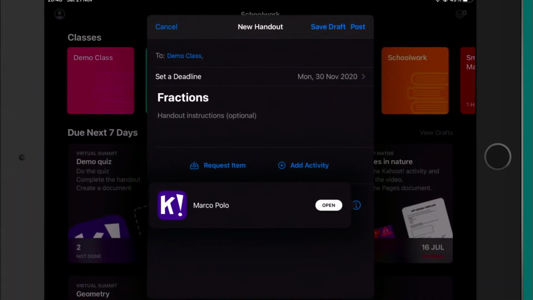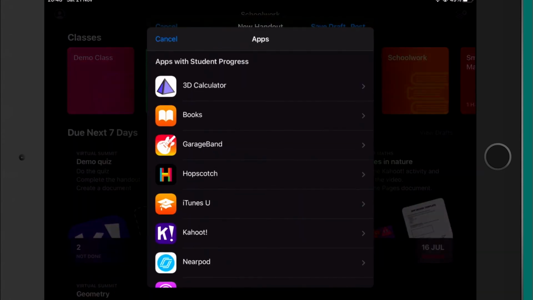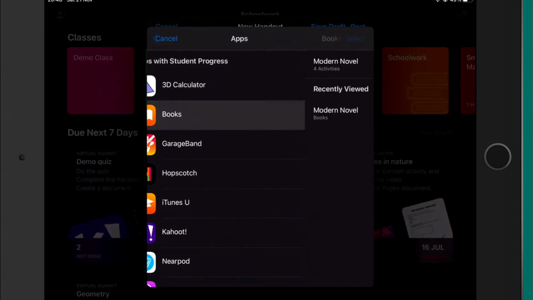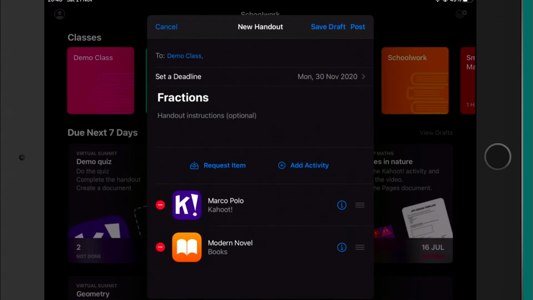Alright, let's go back to that. If I can add another app activity, right? If I tap on apps, and this time I want to add a book, and I can give specific books that I want them to look at, alright?